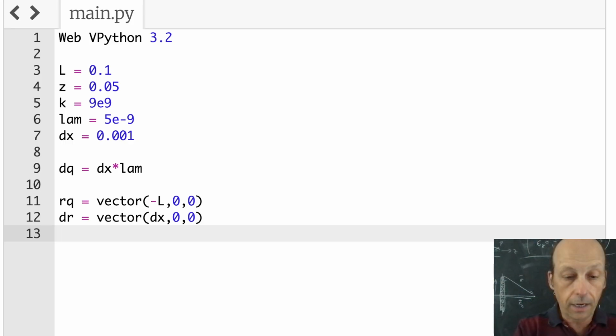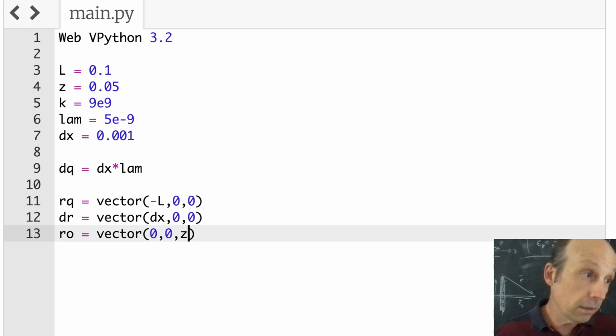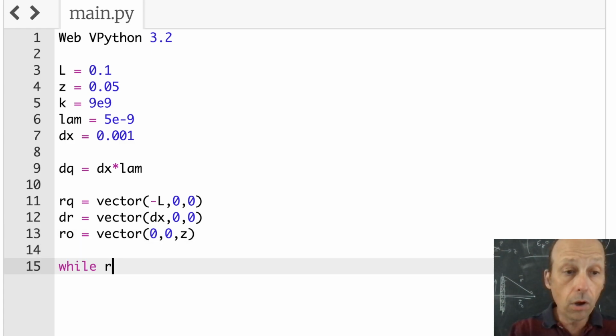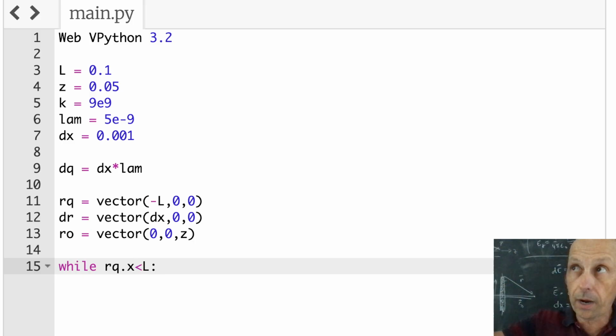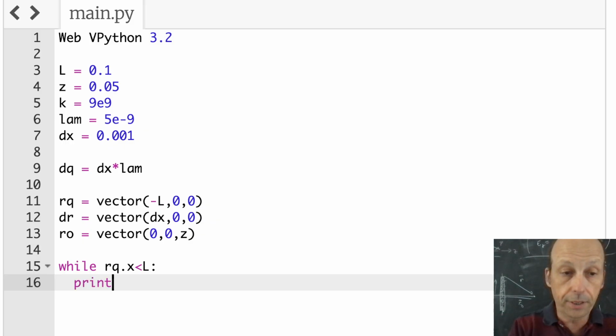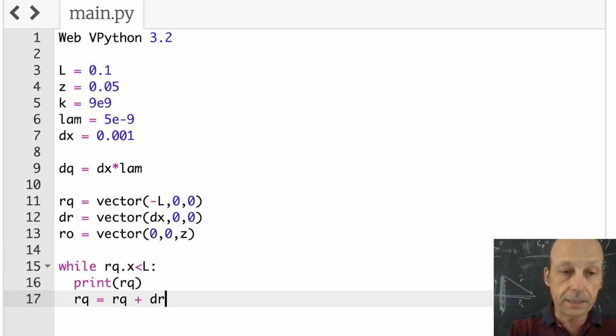Oh, wait. I need my observation location. RO is vector 0, 0, z. Right? I know what z is. So what I'm going to do is say while rq dot x is less than L. So I'm going to keep on moving my rq until I get to L. And so all I'm going to do is print rq, which is the position of that charge, and then I'm going to move rq. So rq equals rq plus dr.